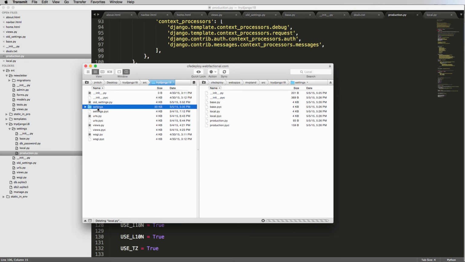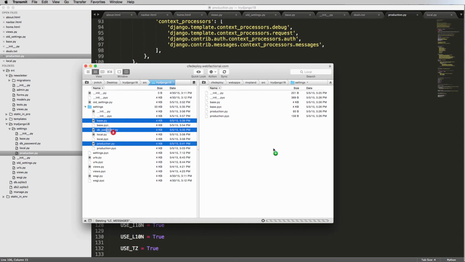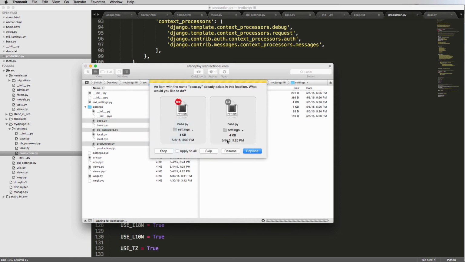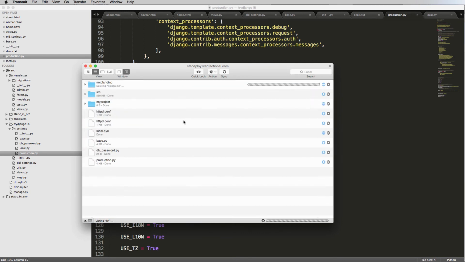All right. And now we want to bring in base, DB password for mine, and then production. We're going to drag this one over and apply to all. We want to replace all of them, so we'll go ahead and replace those. It should be fairly quick. The other one's still loading.